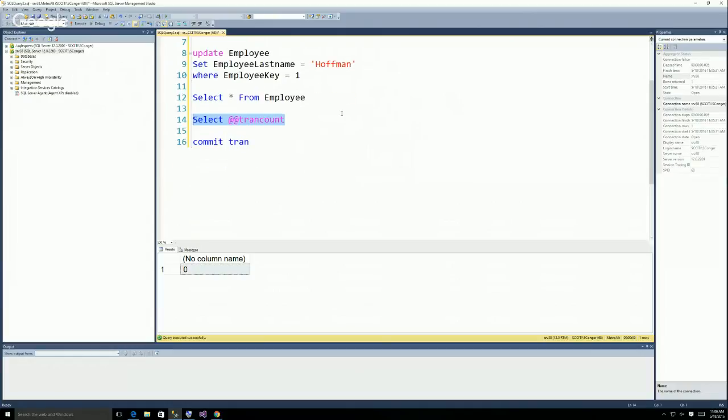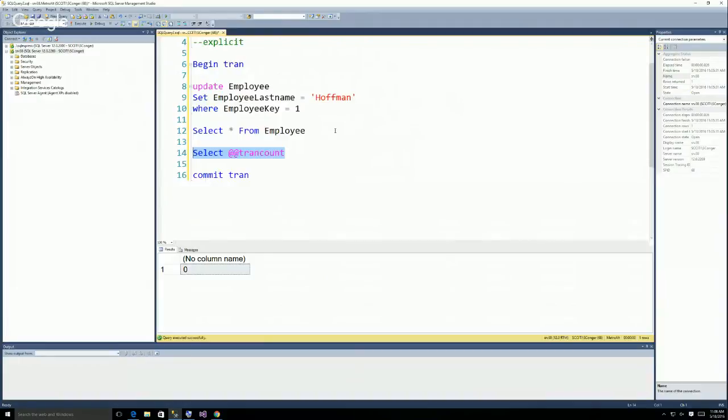I'm going to show you, this won't be a stored procedure, but if you wanted in code to determine whether or not this transaction should roll back or commit, I'll show you a way you could do that.